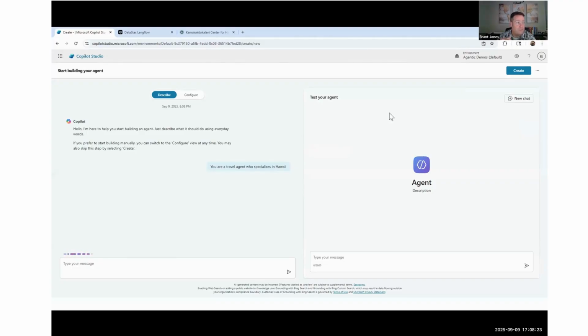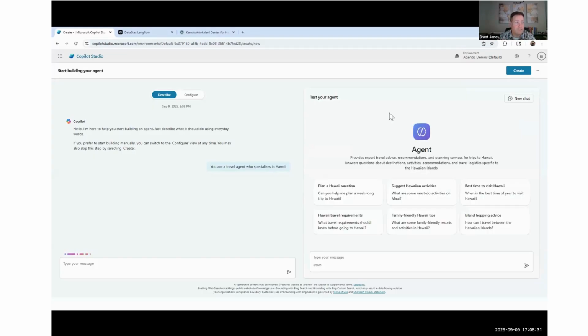It also says, hey, if you want to switch to the configure mode at any time, I can go in there and manually set any of the configuration settings for the agent. But behind the scenes, with that simple one phrase, now it's already built an agent on the fly, and I can test this agent right away. It also gives me some sample questions that I may want to ask. It's like, can you help me plan for a week-long trip? Or are there family-friendly trips? Or, island hopping advice? So now I can quickly test this agent out.